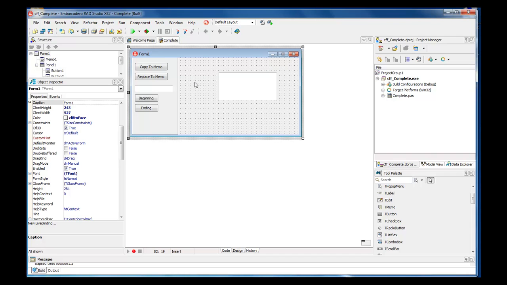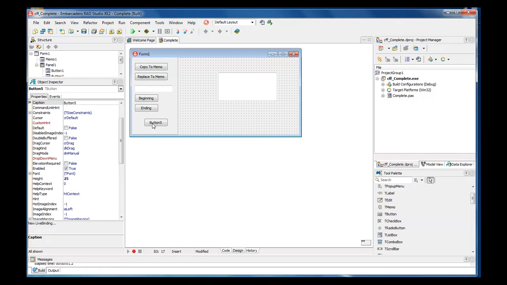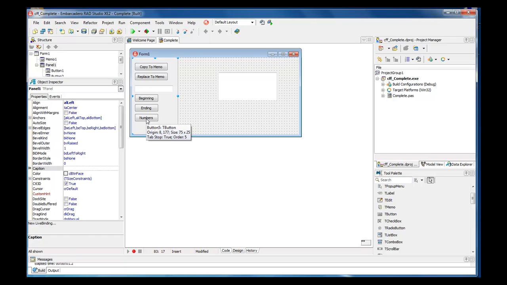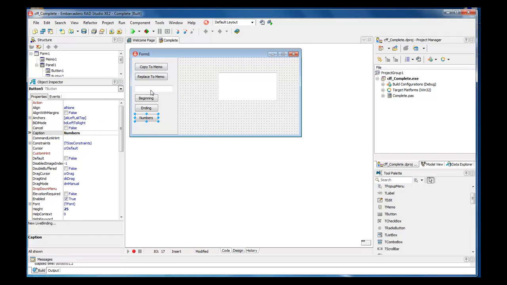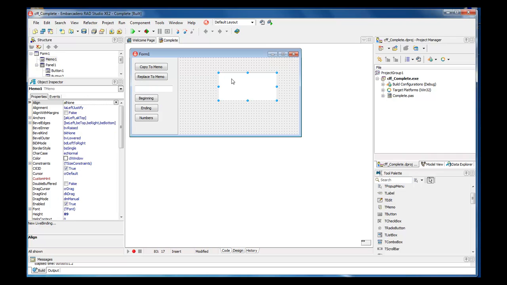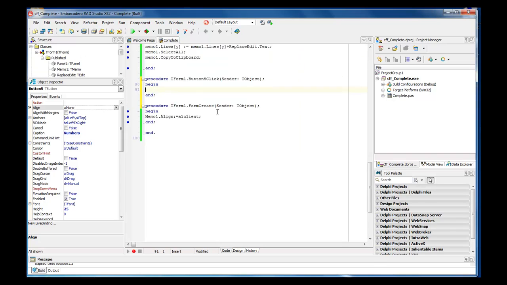And how we're going to do that is let's go ahead and get ourselves a button. We're going to add our button in right here, and then we're going to name this one, or caption it, Numbers. Basically, whenever we click on it, it's going to take the information, whatever number we choose, and replace it here. So let's go ahead and click there.